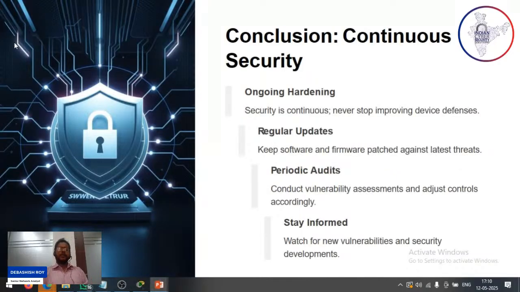So we can conclude that continuous security monitoring should be there, along with ongoing hardening, because security is continuous; never stop improving device defenses. Regularly update your software and firmware, like the IOS should be upgraded. Periodic audits should be conducted to perform vulnerability assessments and adjust controls accordingly, and stay informed about the latest vulnerabilities and security developments. So these are the points to be noted for device hardening and security control.